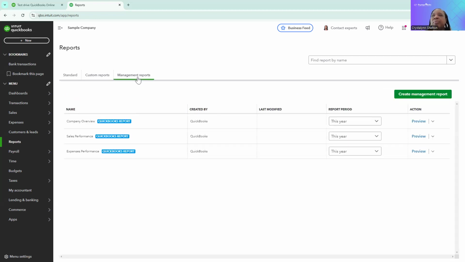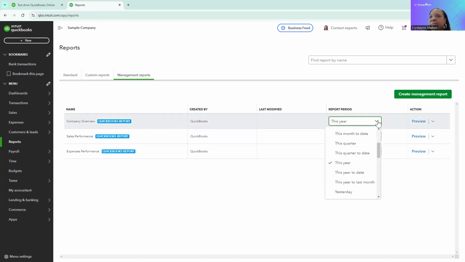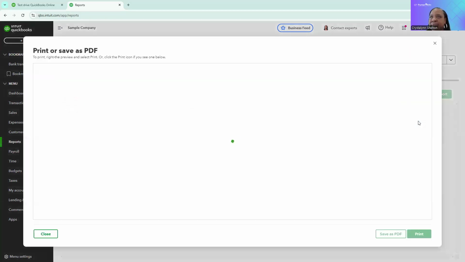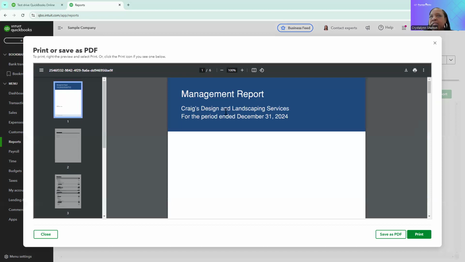Management reports are really nice reporting packages that have already been put together for you. And so we've got a company overview package, we've got sales performance, and we've got expenses. All you have to do is select your report period. So let's say we want to take a look at this year, since that's already selected. Let's say we want to do the overview reports. And then we can just click this preview button, and it will take us to a preview of what this looks like. And so there is a title page here.